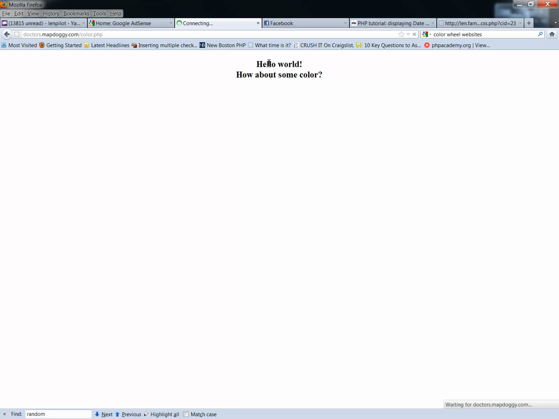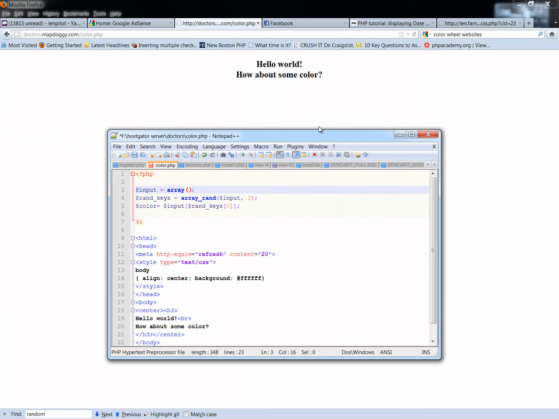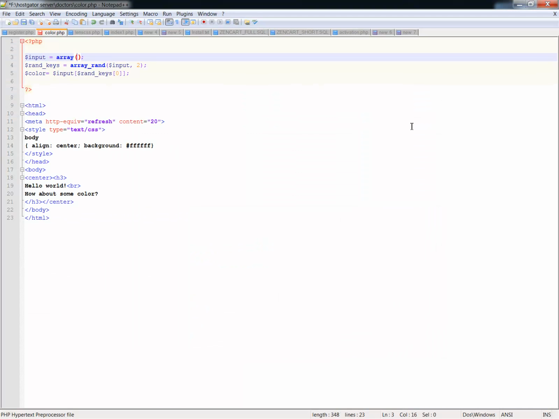What I've done is I've made a basic page here. It's just a hello world page. How about some colors? So let me move my notepad over and I'll show you how I put this together. I went ahead and just put a very basic page together, HTML tags and all that. I figured I'd save the time of all the typing.